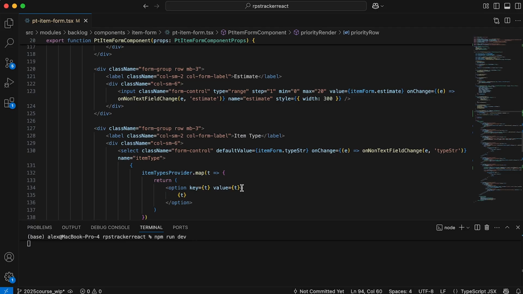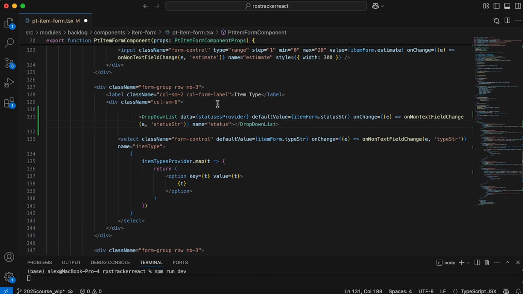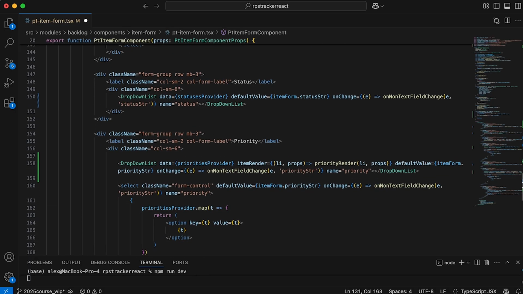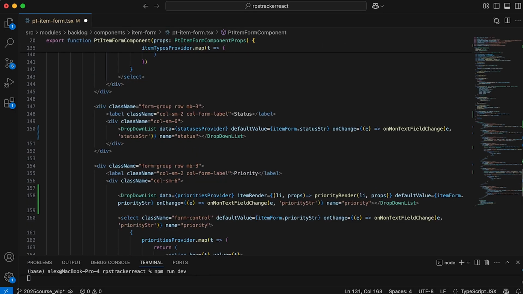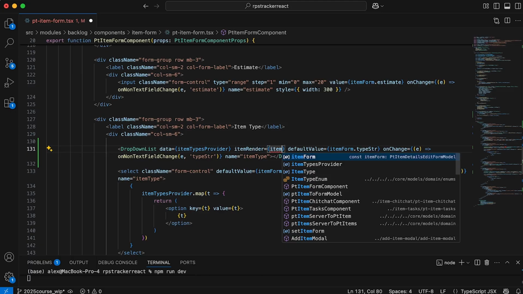Back in the code, here is our item type selector. And we'll do this pretty quickly because you've done this a few times already. I'm just going to copy the statuses provider and paste it here right above the item type select. We're going to use the item types provider for the data. The default value is going to be type string. And we're going to pass in type string into our non-text field change handler. And of course, the name should be item type as well. Now you should know by now that we're using a custom renderer here. So we're going to use this item render property, and we're going to trigger the item type render function.